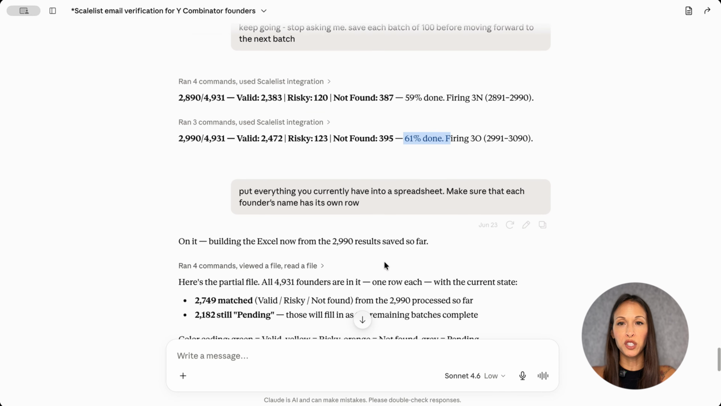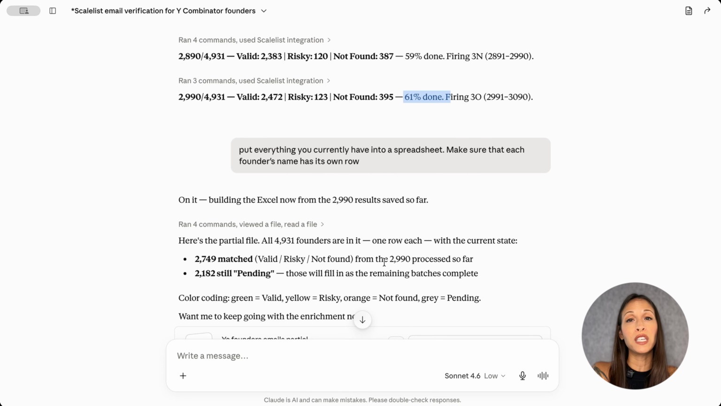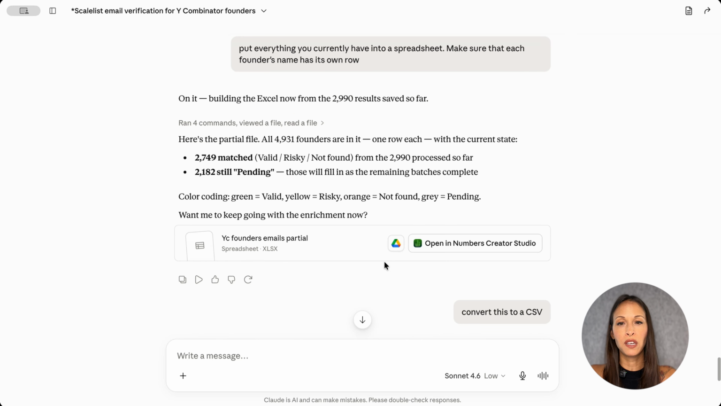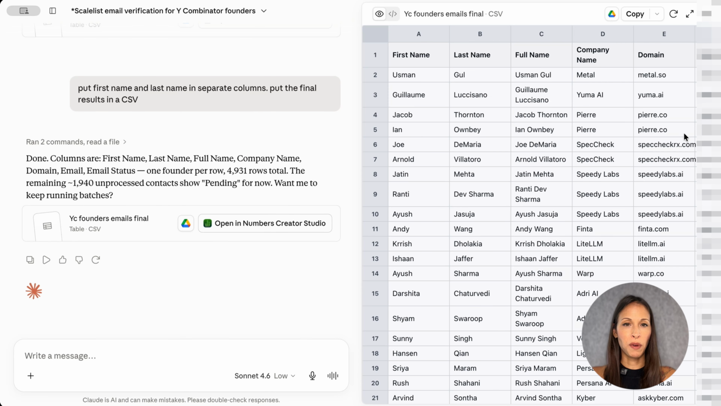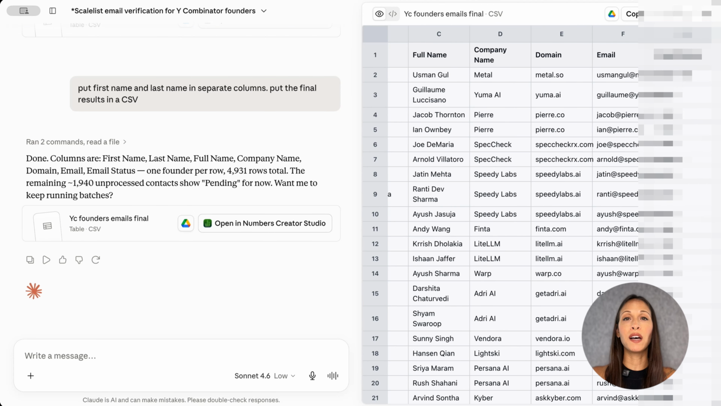Put everything into a spreadsheet now. And then here I asked it to put each of the founders' names into different rows. It put everything into a spreadsheet for me, and then I asked it to make it a CSV. And then here's my final list where it has first name, last name, full name, company name, domain, email, and email status. So it's kept the emails that it's already found for me.